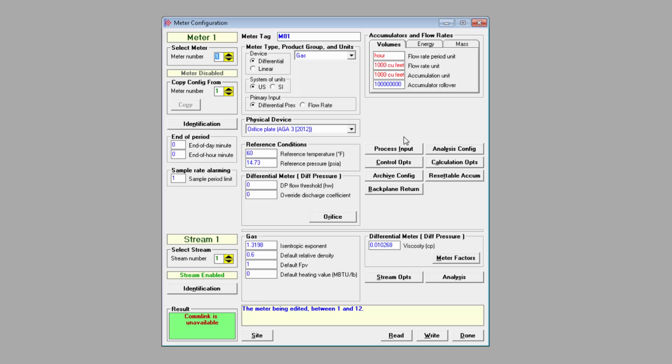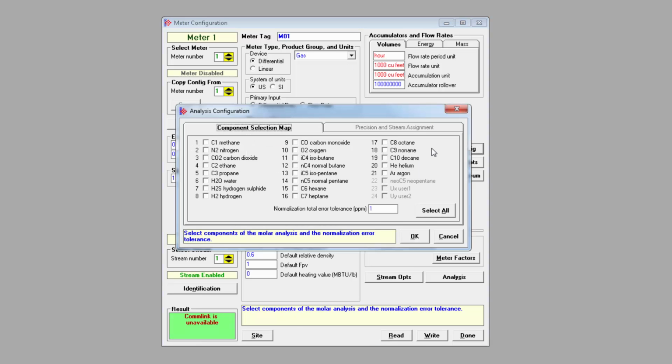analysis settings. First, click the Analysis Config button in the meter configuration box, and under the Component Selection tab, you can select the various components to be analyzed. We suggest you select everything because if you ever need to feed additional components into your program, it will make it quick and easy for you to do so.